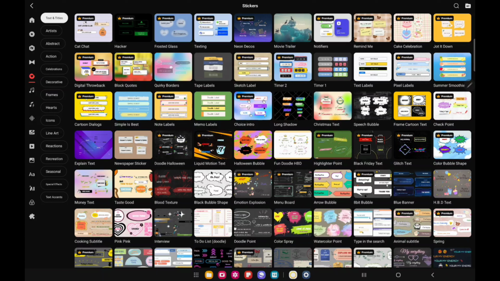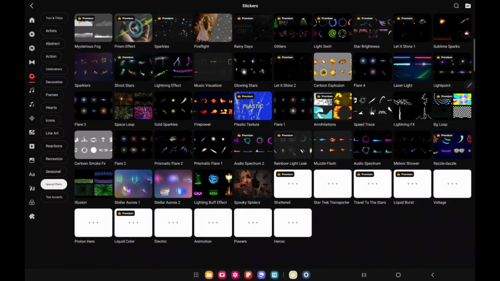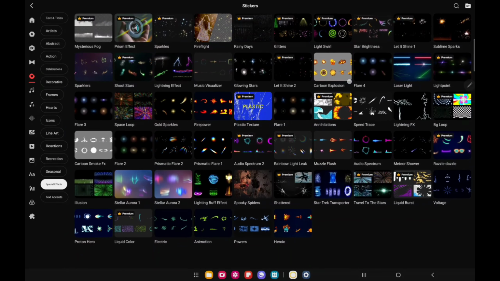So now you want to look for animations, right? Because you want to, oh, how do you get the fireball, right? So I'm going to look on the left here. It says text and titles, action, celebration. We're going to hit seasonal, special effects. I'm going to hit special effects and see what shows up there. There we go. So you have different packs here.